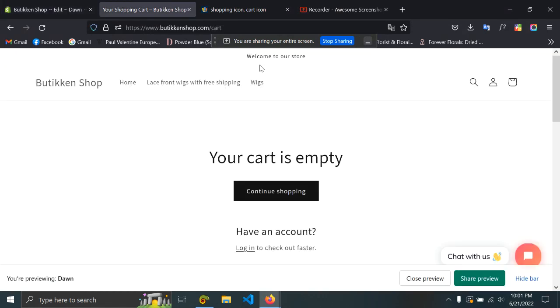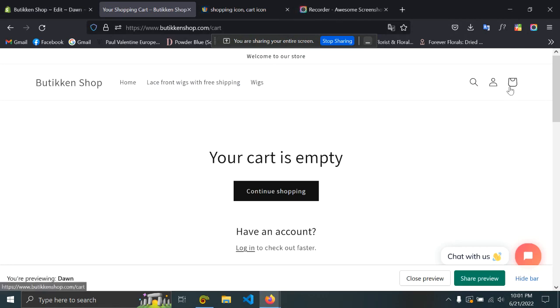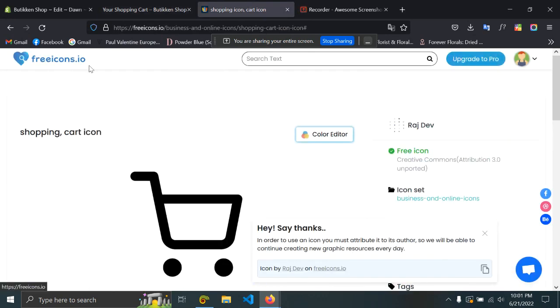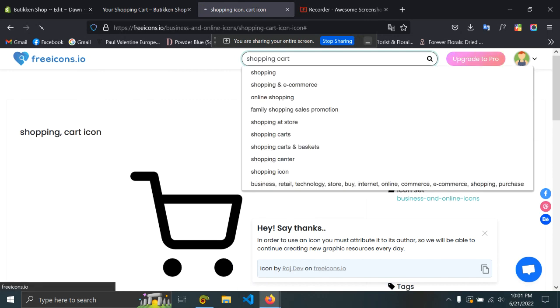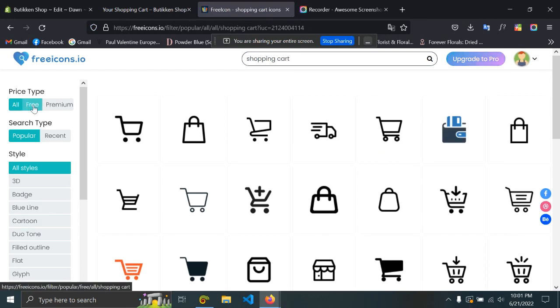This is an SVG icon. Here they are using an SVG icon, so we will have to use an SVG icon too. For that I use freeicons.io. If you search here for shopping cart, you will get many free SVGs, and select here from free.